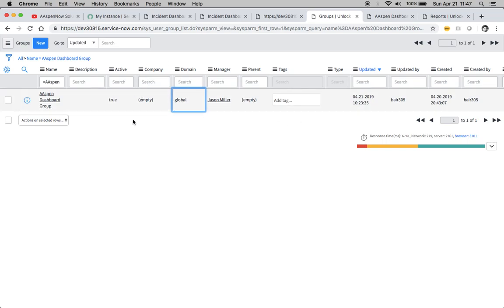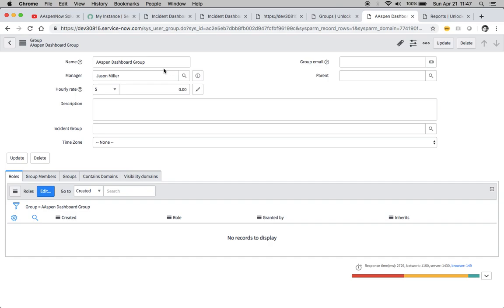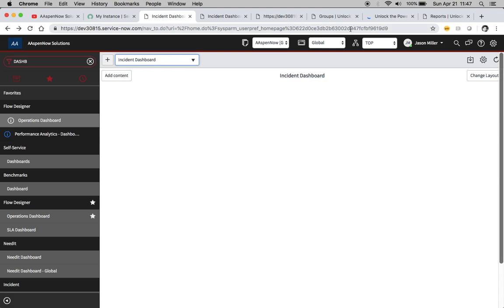Also, company is going to be something that's important. So anyway, here we have our group, and then on the form layout, I'm going to add the domain tag. One thing as an admin you're going to want to do is work in the top domain, generally, unless you're doing domain-specific work.